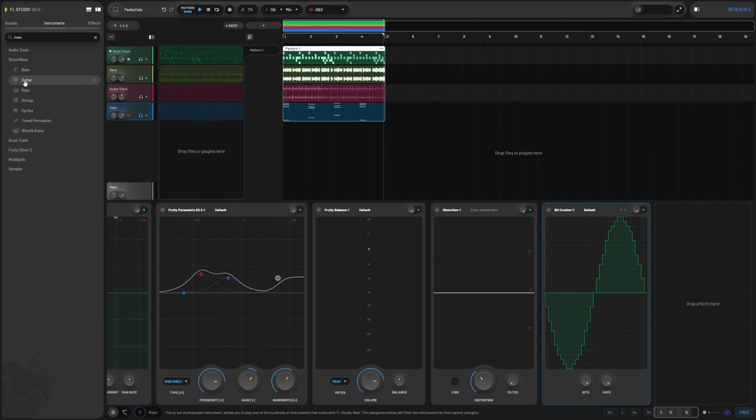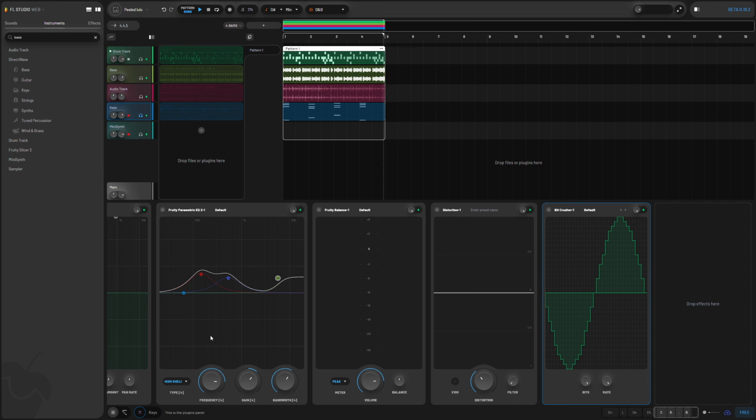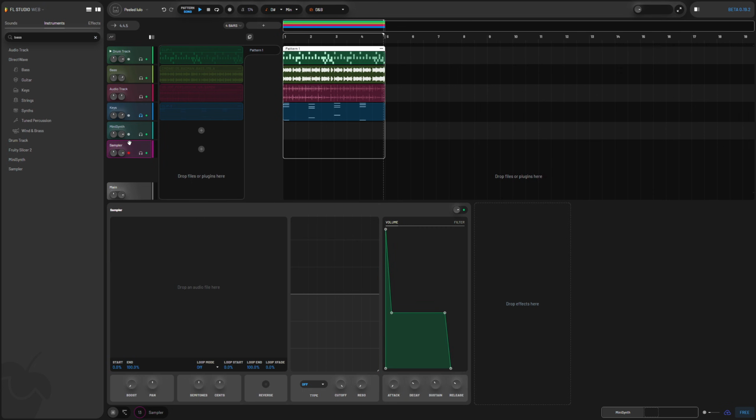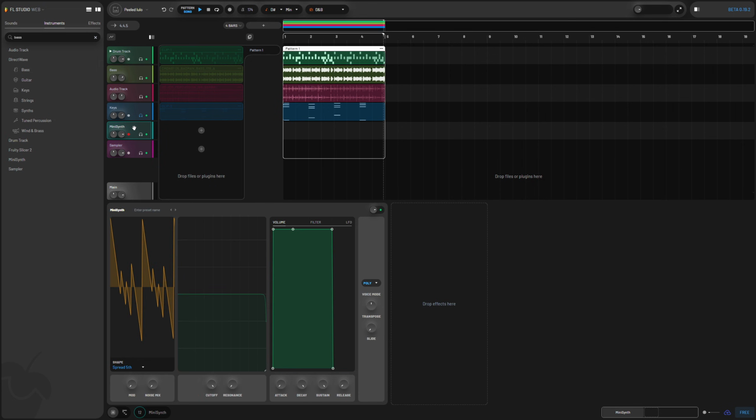Most of these instruments are sample based, so here this bass thing is just based on wave or samples. Drum track is based on samples, Fruity Slicer is based on samples, Mini Synth. I think it's, yeah, it looks like it uses here some shapes, but I think that these are also just samples probably. So it's the same engine, because when you drag in here a sampler, the sampler looks exactly like the Mini Synth. But yeah, maybe I'm wrong.